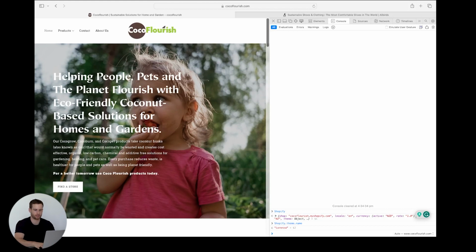So the other version I like to use is type boomr.theme.name with a capital N, hit enter, and we get Lorenza as well. Now this method works most of the time, but it doesn't work for the bigger, more popular stores because they often use a custom theme.